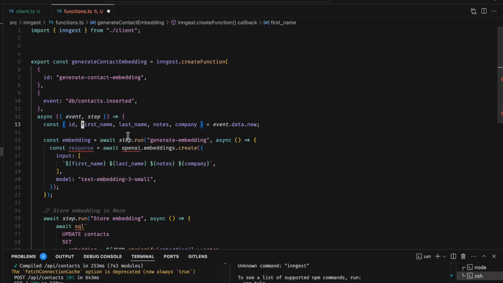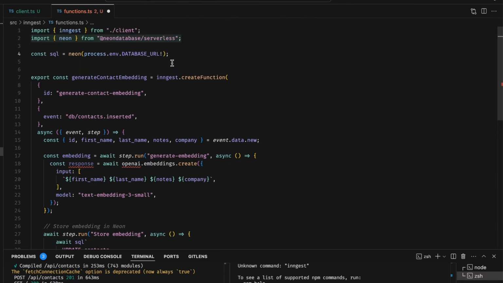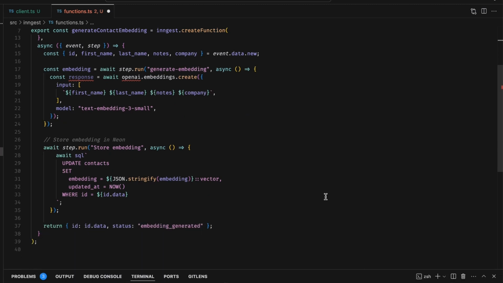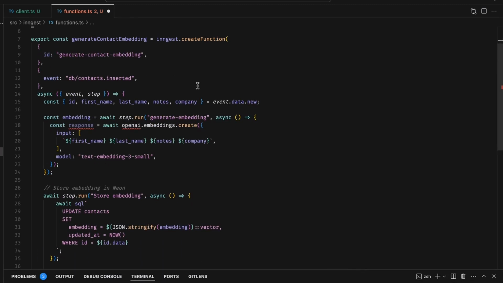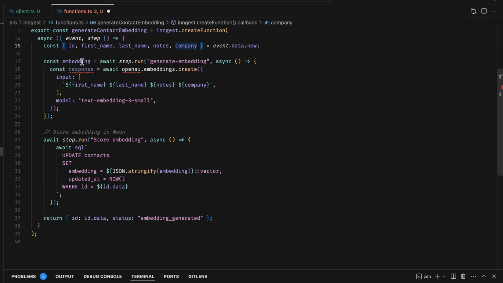We forgot to actually select the ID, and we have to have a Neon client to access the database. So the interesting thing here is the way Inngest is working. So we have a function, which is a workflow that reacts every time a contact is inserted in the database. It's going to be called with the properties that we extract here from the payload. And the first thing we're going to do is generate an embedding. So this first step is going to run. Then we're going to get the result here, and we're going to use this result to save it to the database.